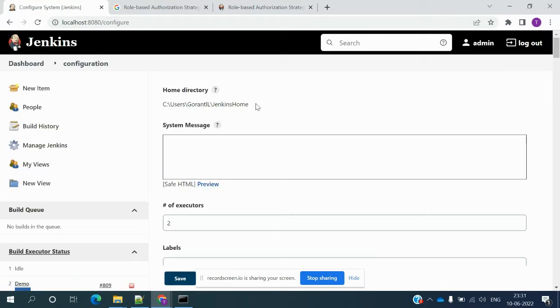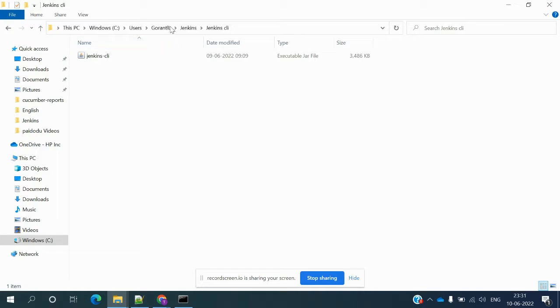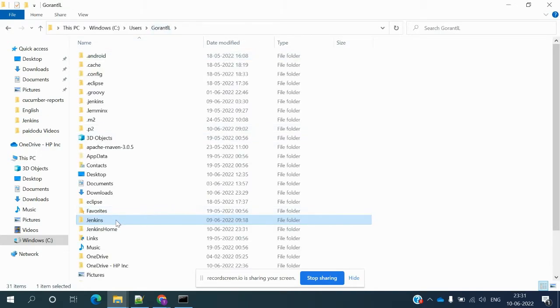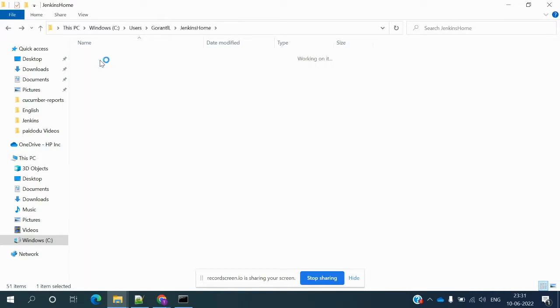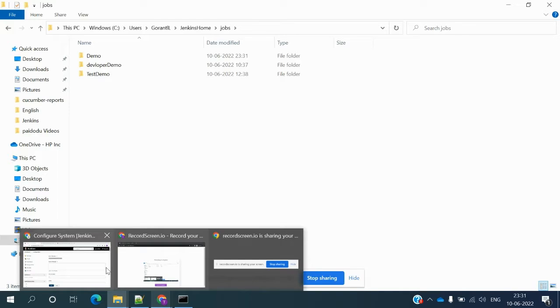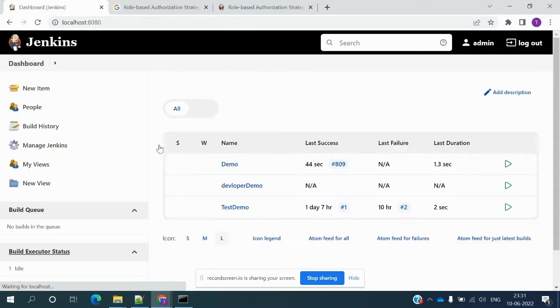Now here it is basically the home directory, where our Jenkins related files like plugins and all are stored. You can go through here and come out of that. Here in Jenkins home we can see all related information, such as how many jobs are present. There is a demo, developer, test project, three projects, right? Once you come to the dashboard, you can see three.